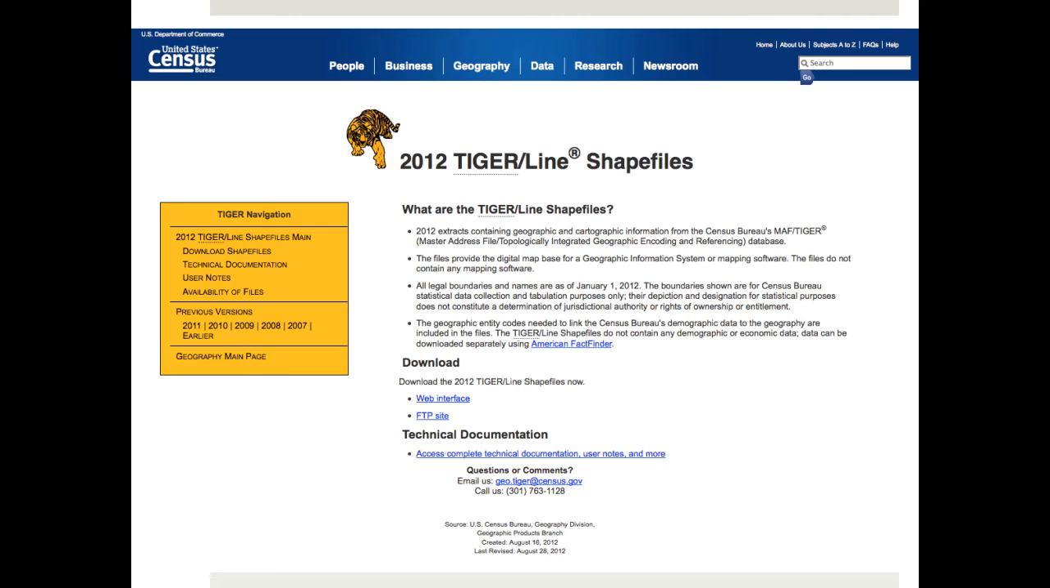A key resource for people doing GIS is the TIGER/Line shapefiles that are available for most years. The census boundaries can be downloaded from this site. They have new releases each year, and they can be used in conjunction with demographic and economic data that you've downloaded from the American Fact Finder. They have both a web interface, and you can also use their FTP site to download the shapefiles and use them in GIS.